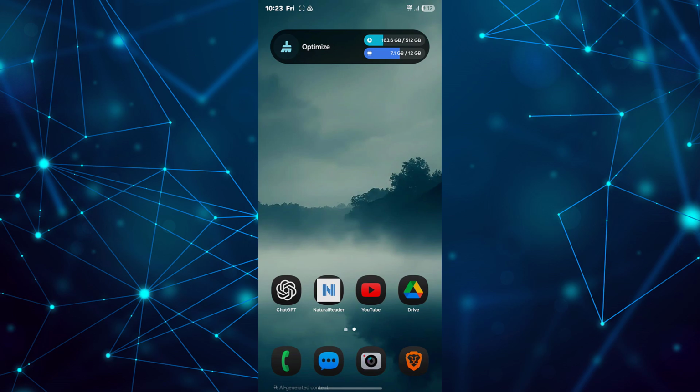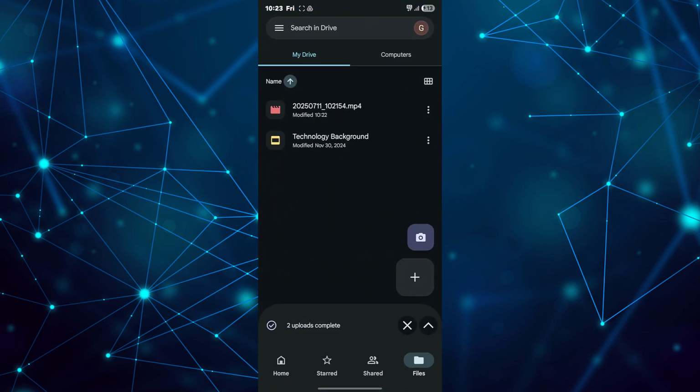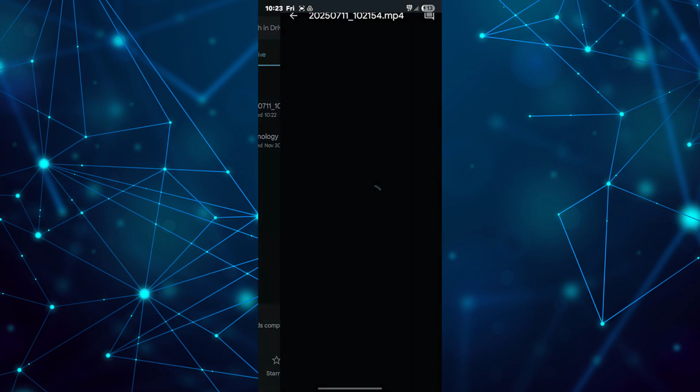First, open the Google Drive app on your device. Once you're in, scroll through your files to find the video you want to download. Next, tap on the video to open it.